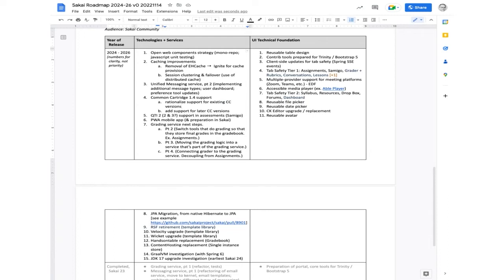The idea is to have a good implementation of Common Cartridge. QTI 2 and 3 to me are new features, not cleaning up our infrastructure. You're absolutely correct in that.